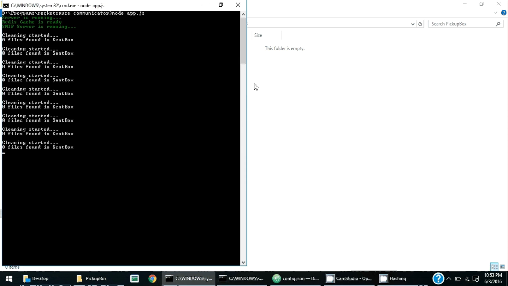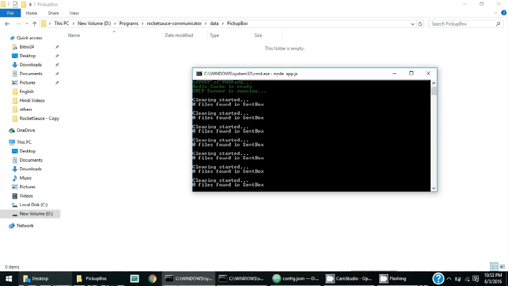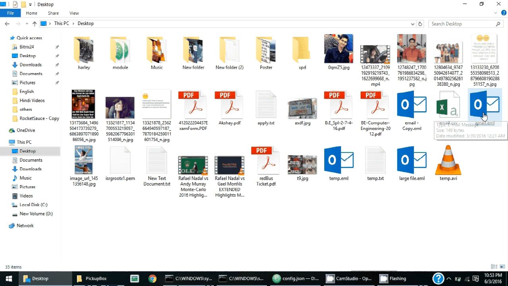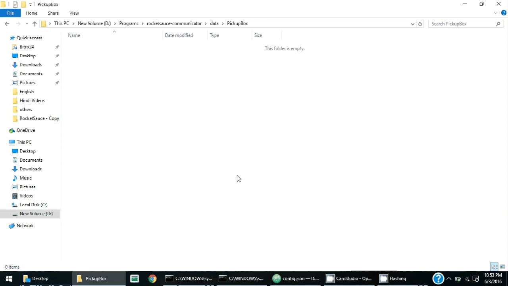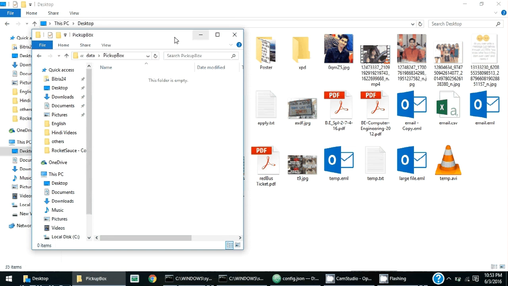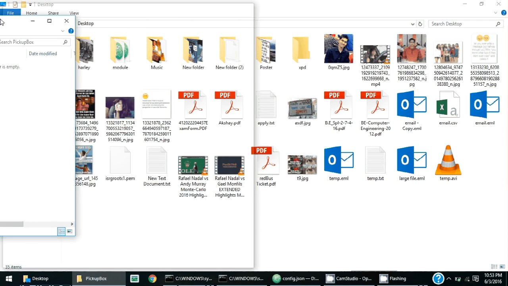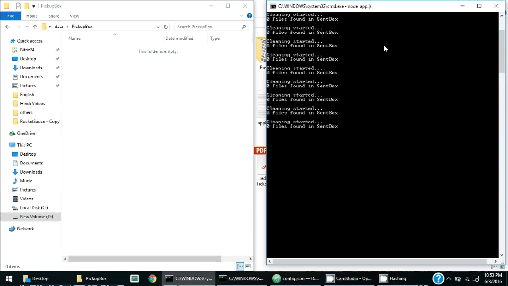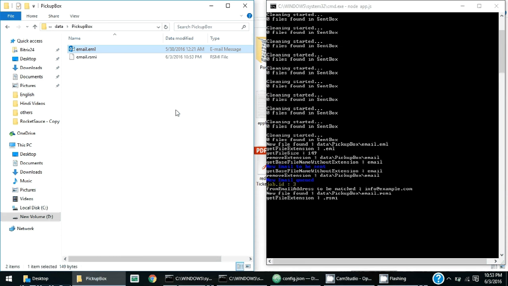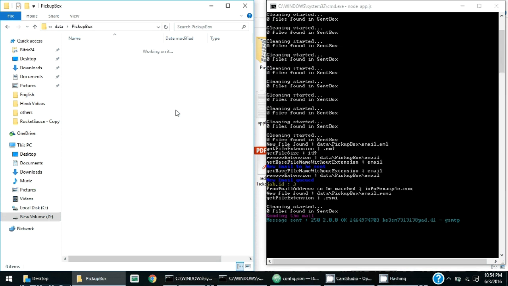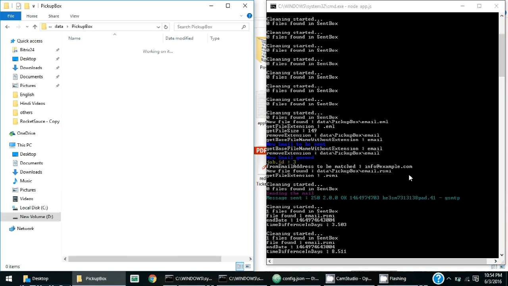So now I'll paste this simple EML file and add it to the pickup box folder. Now let's have these two things side by side. This is my folder and this is our server. See, I added a new EML file. This RSMI file was created. The message was sent and this RSMI file would be removed.